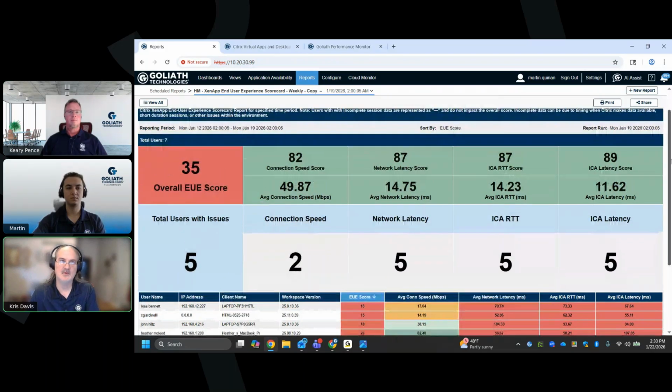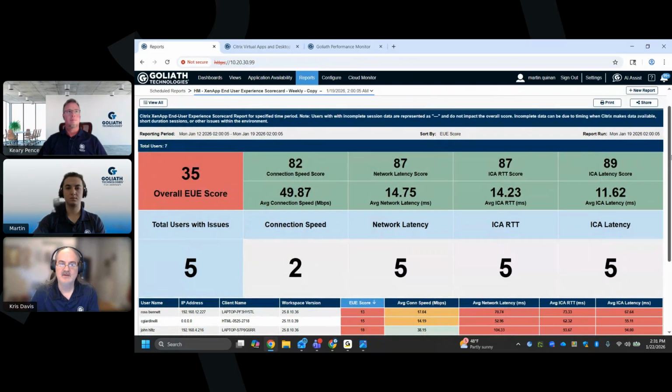So, okay, what do I have on that? Here I can see, okay, overall, we've got a red. That's not great. So we've got to figure out why we've got that red. In the greens, we see connectivity, connection speed's pretty good. Latency's pretty good. Round trip time pretty good. But we do have 5 users with an issue. So we need to go find out what those issues are for those people.